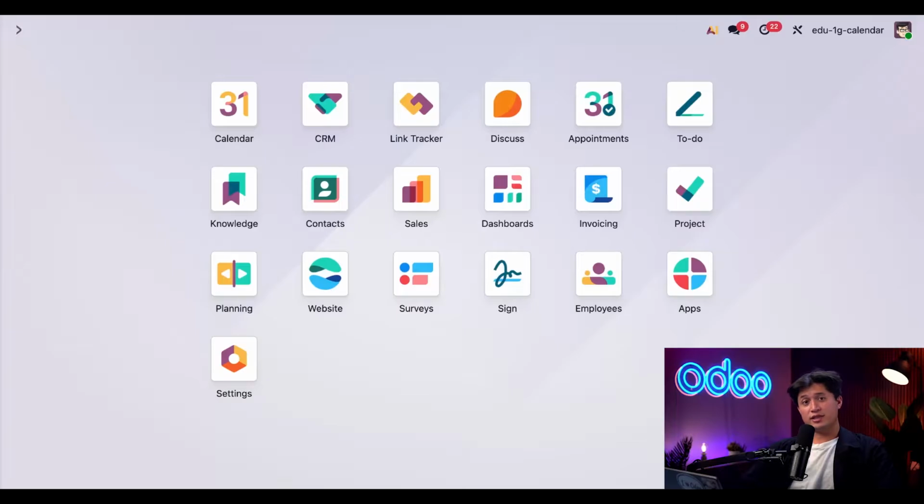All right, so we're kicking things off here on our main Odoo dashboard. And of course, we can simply open up the calendar app to view my schedule and create events. But since this app is fully integrated, I can also schedule meetings directly from a record's chatter. So let's jump into the CRM app to see how that works.